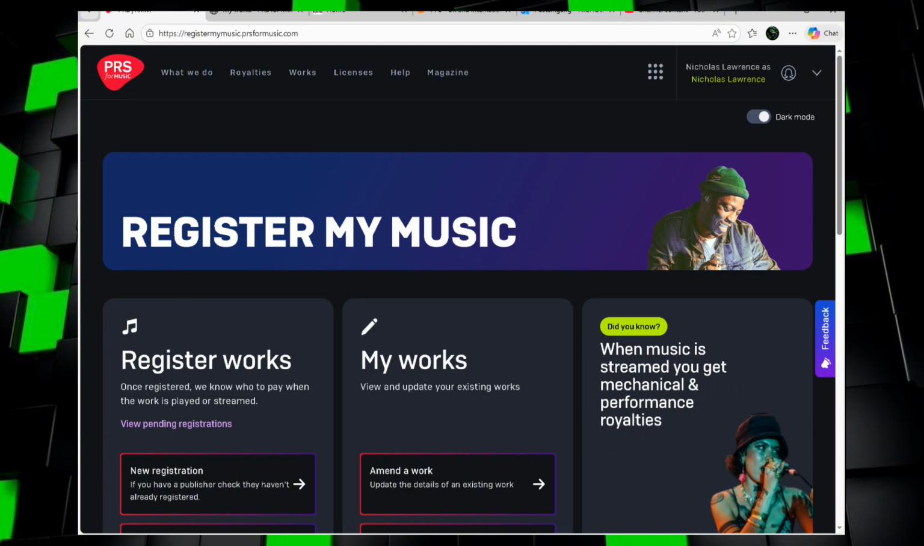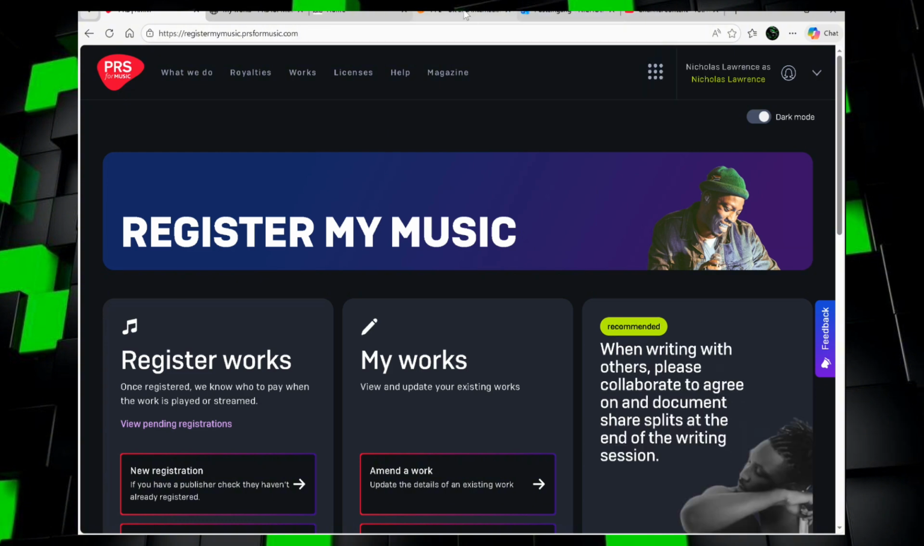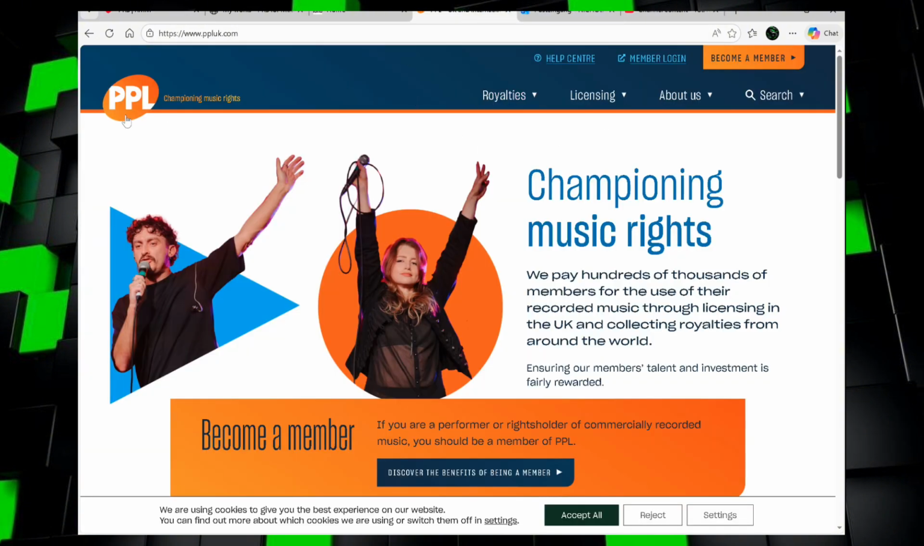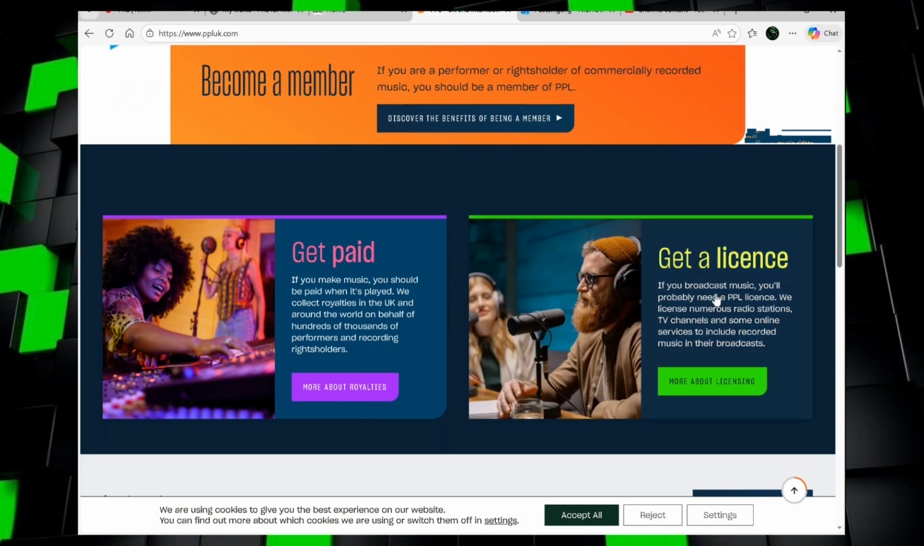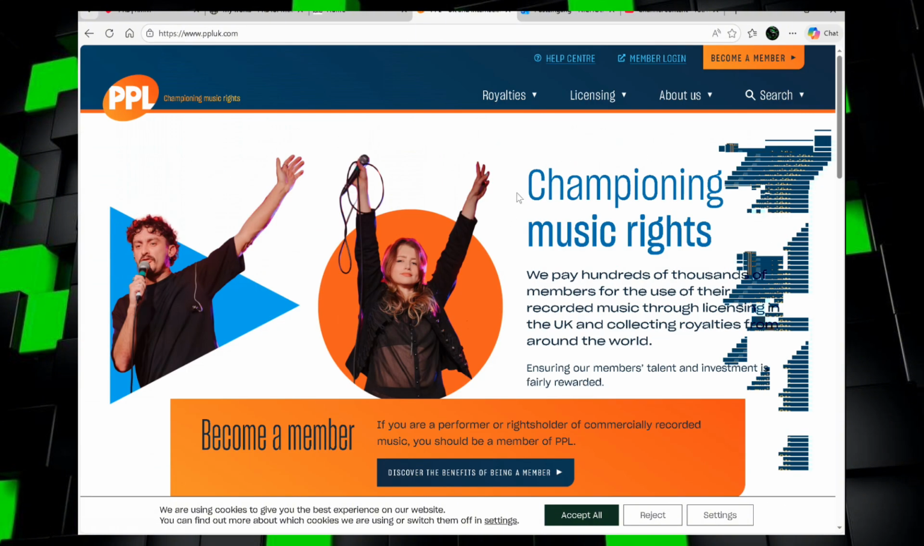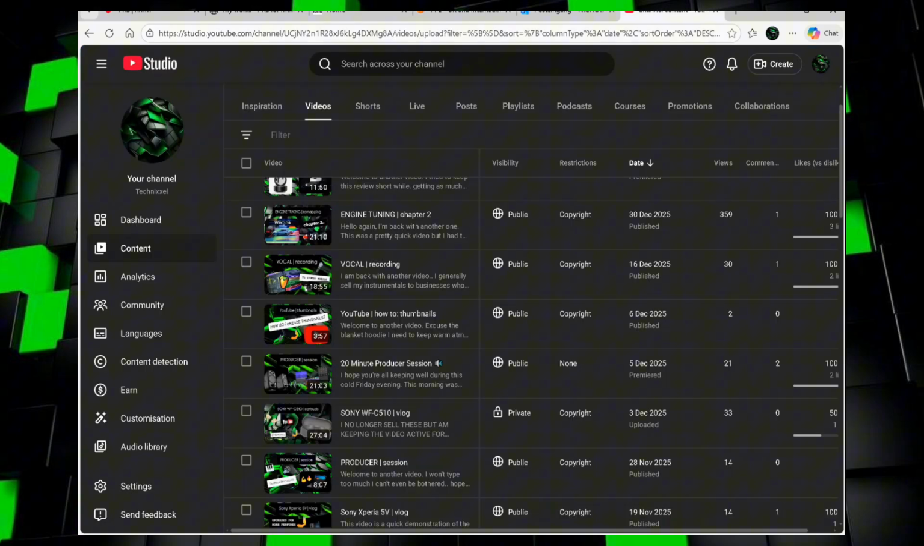So if somebody takes my music and uses it, I'm in control. But yeah, I wanted to show people this. There must be something similar to PPL in America. There has to be. But for us in the UK, we have PPL. You can register your music yourself. You can license your music yourself. So that way you definitely get paid and you don't have to worry about going through other channels.